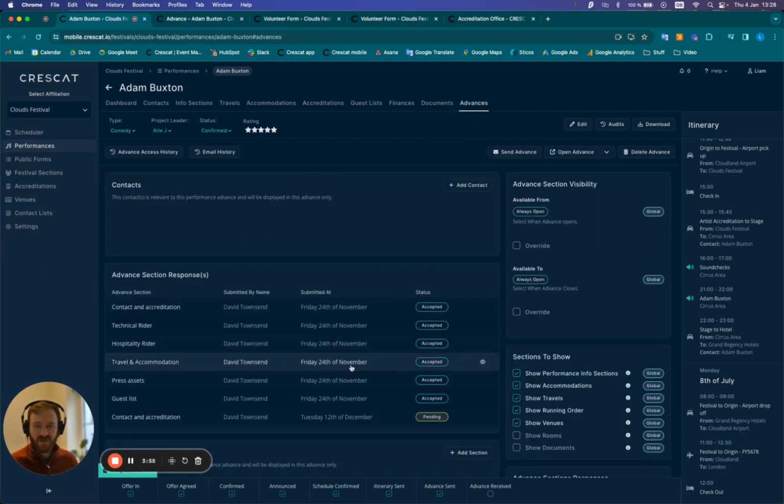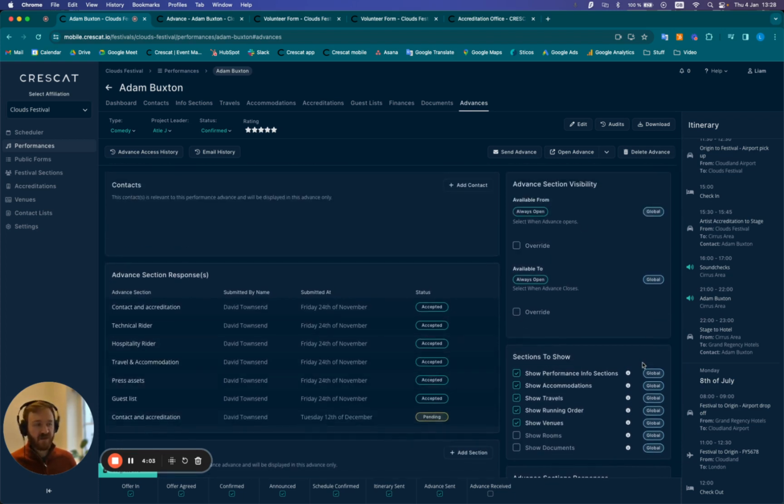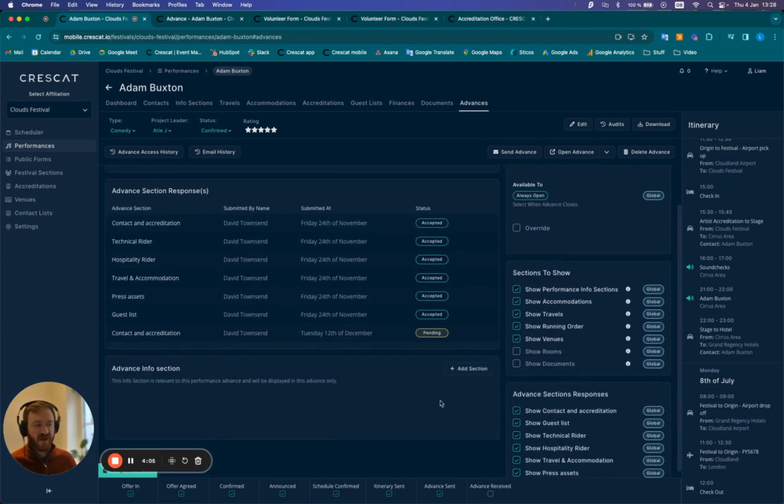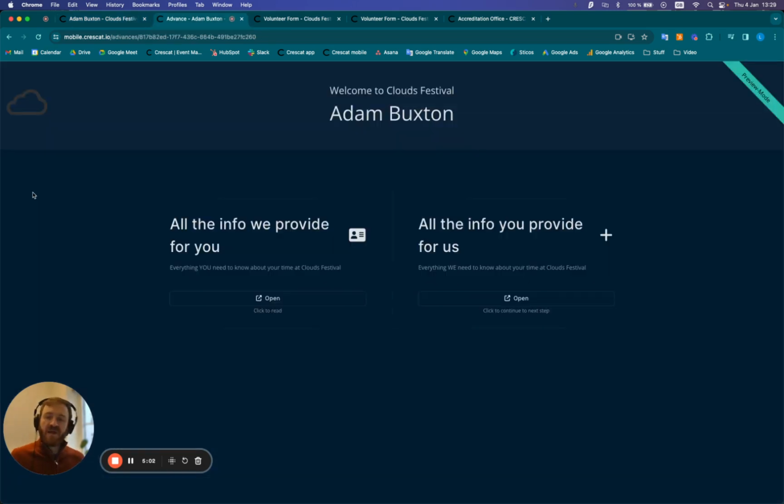So here in Advances, you can track the progress of advancing each performance. You can see what information has been provided, change visibility time periods, and add any relevant info sections to the advance. Let's take a look at how that looks for the artist, agent, or speaker, for example. When they receive a link for the advance, they will see two sections, one where they can see and access all of the information that you provide for them, and the other where they can provide you their information.